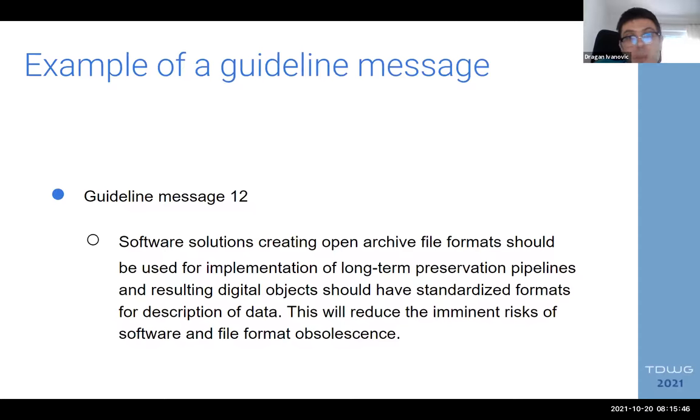This is one example of that message. For instance, it's guideline message number 12, and you can read it here. Software solutions creating open archive file formats should be used for implementation of long-term preservation pipelines, and resulting digital objects should have standardized formats for description of data. The reason why this is important: this will reduce the imminent risk of software and file format obsolescence. Before this message, of course, there is some text describing the problem, describing the background and available solutions at the moment. And then at the end, you have the message.